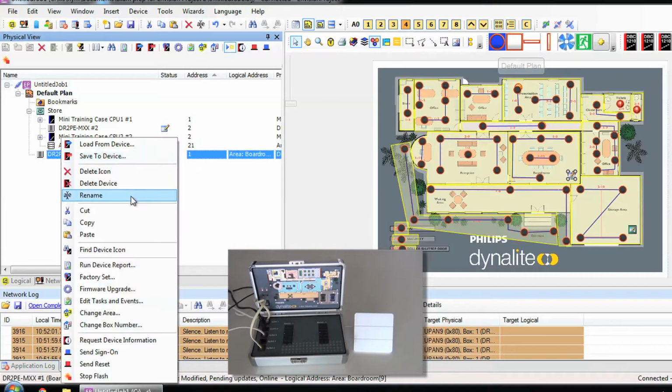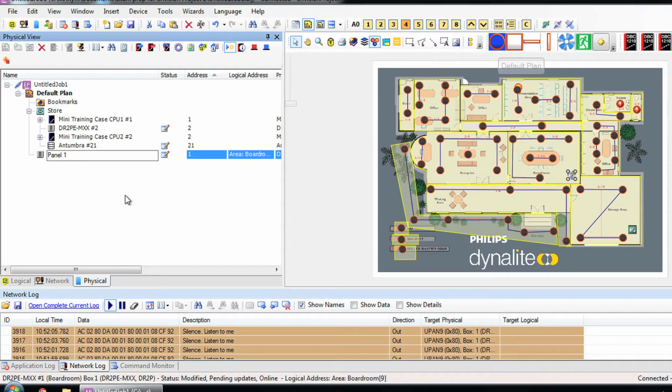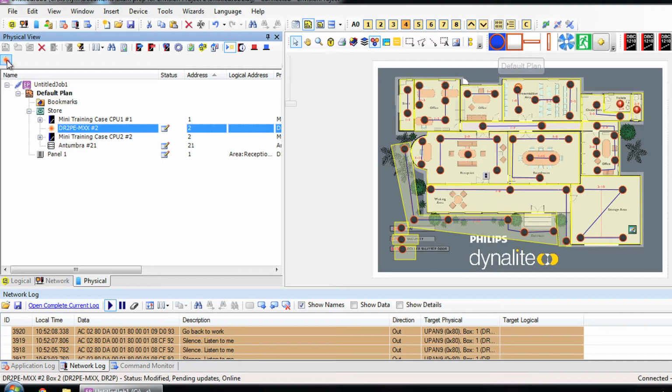I can rename that panel now to panel 1, which is what it is called in my training case. In the real world, you may like to rename it to the area name that it lives in, like boardroom or reception. Drag the device into the area where it lives physically. Repeat for all of your panels.